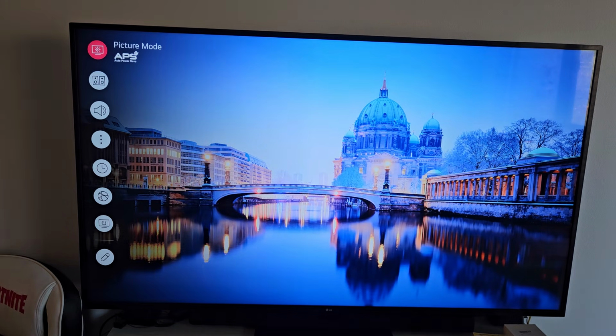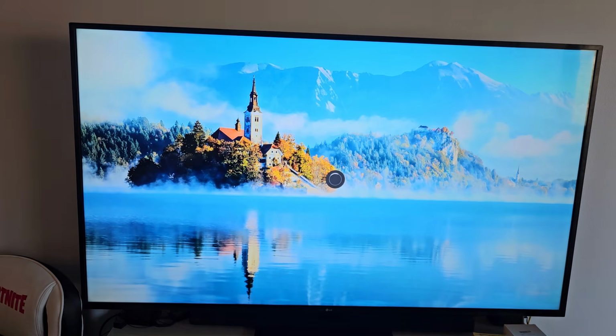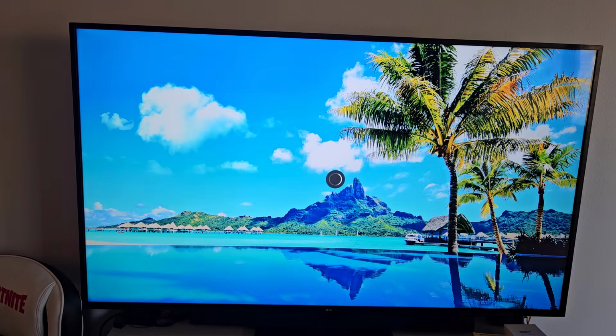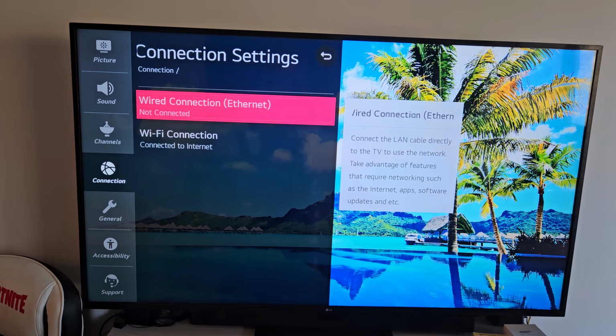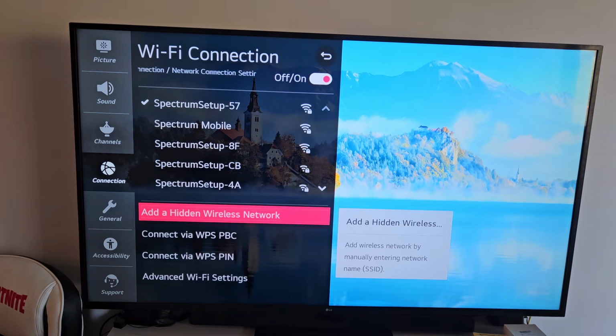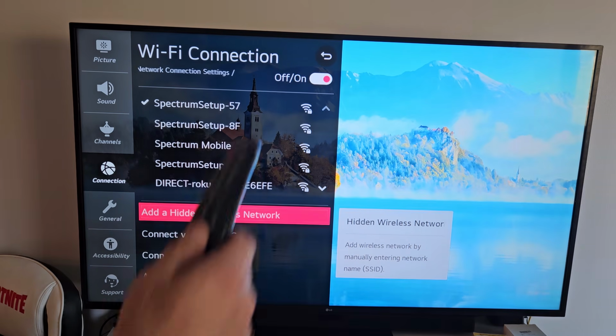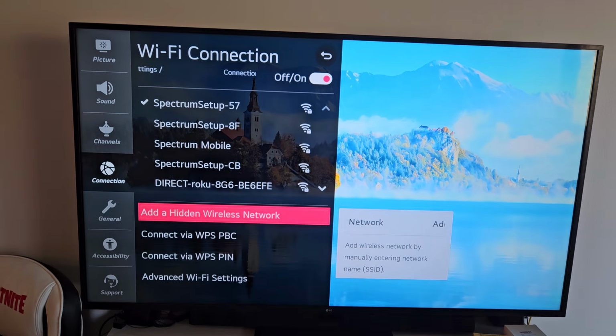Let me go back into settings here again. And this time we're just going to go directly into the network settings. And let's see if it brings up any Wi-Fi routers near me. Of course, once I turn it on, but first I've got to make sure I turn it on. So here we go. Now I'm going to go to Wi-Fi connection. Let's click on OK. Hey, I didn't have to do anything. It's automatically on. There we go. That just saved the night.